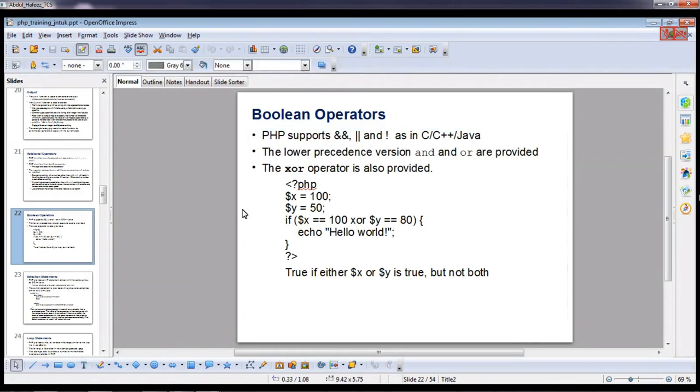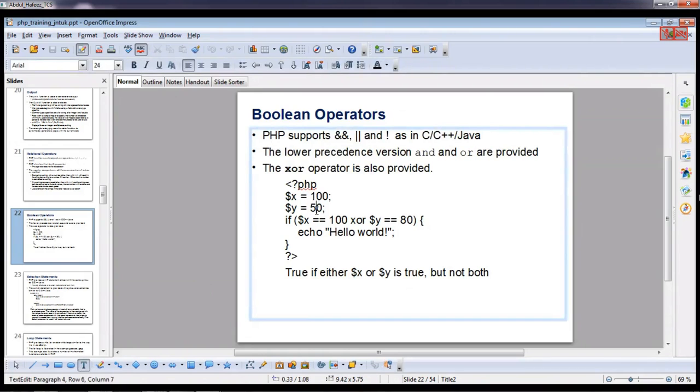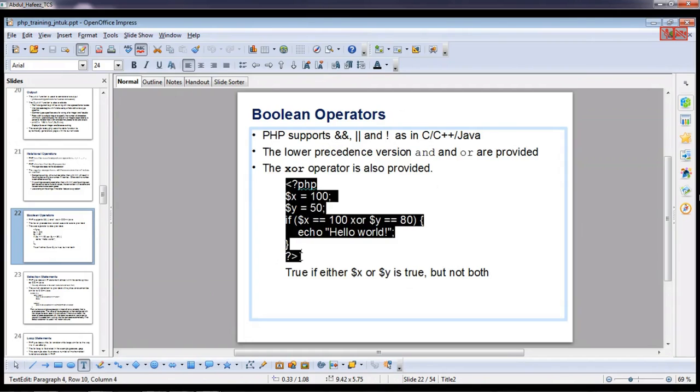So if you see the example that I have, I'm giving $x equals to 100, $y equals to 50. When we use XOR, either of these should be true. If both are true, it's going to go into the else condition, or it just skips this. If both are false, then also it just skips it. Either x should be 100 or y should be 80, then it will print hello world. Let's quickly check this. I don't think I have this in an example, but we can just quickly create a file.